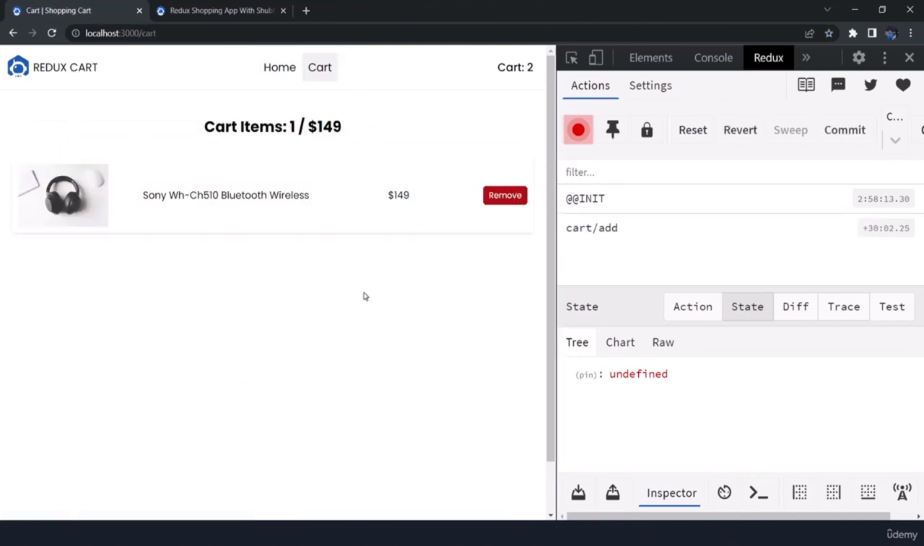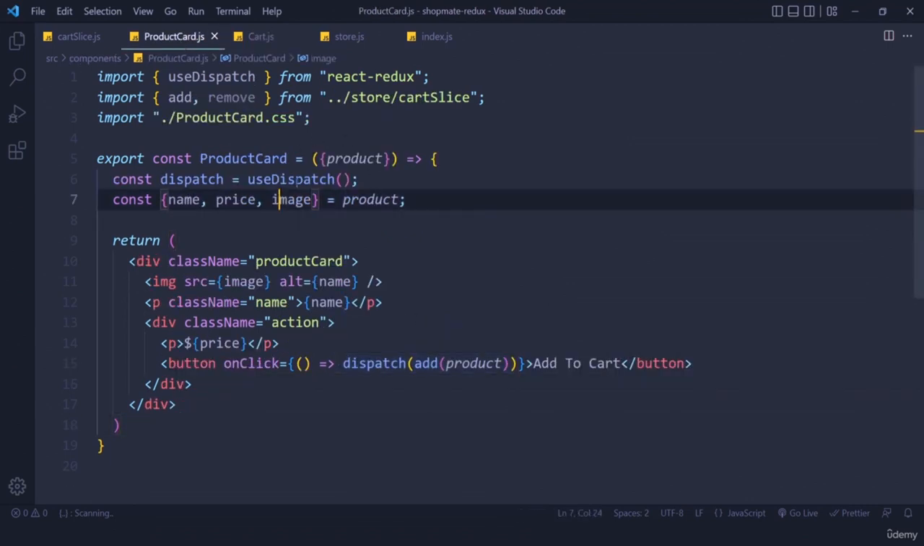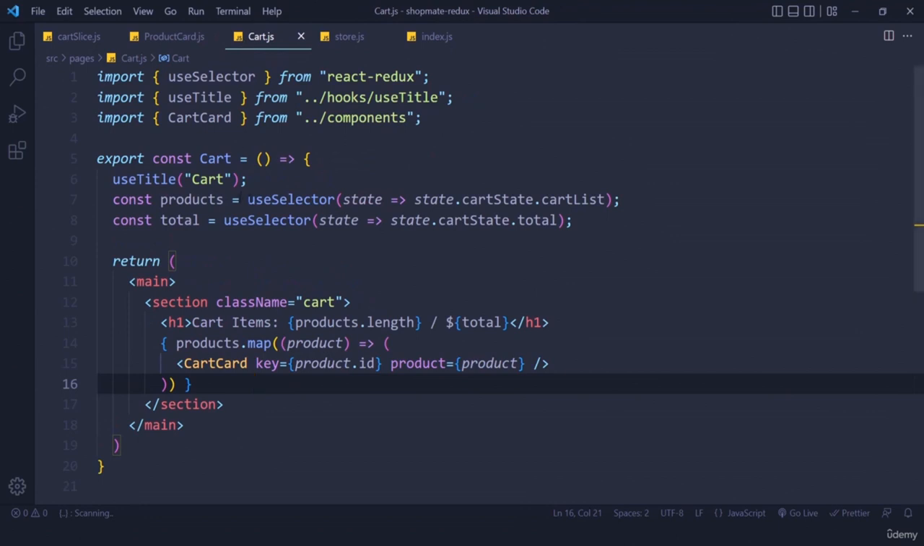That is this product. So that's how we are going to access information. Remember, whenever we need to call a method, we use useDispatch. Get access to this dispatch and cover the entire method. Whenever we need to access some information, then we utilize useSelector. Now this useSelector expects a function that returns what we need.